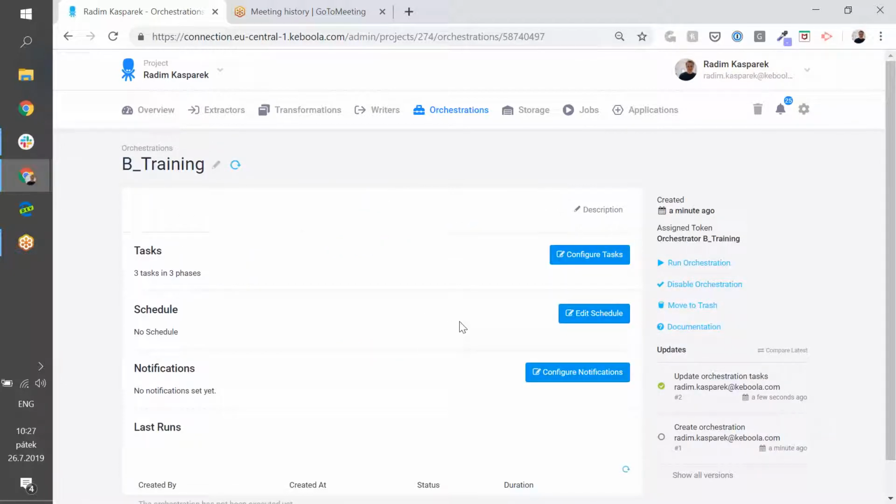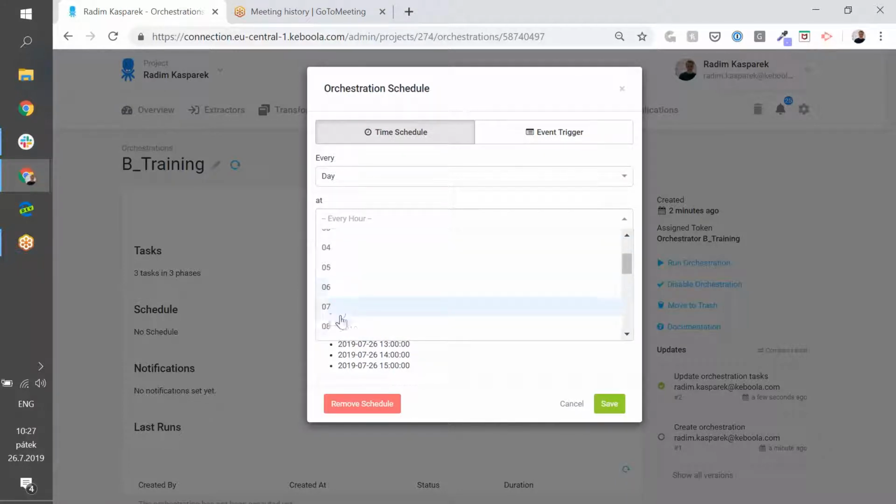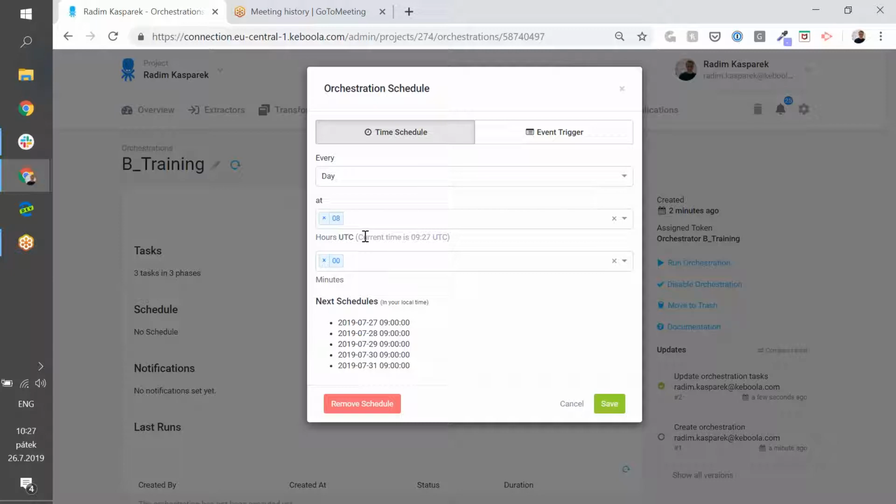Now we can specify when we want the process to run. So we open schedule, and we specify that we want it to be run every day, let's say at 8 AM. Please note that all the time is in UTC. There's also a possibility to have the process started when some specified table changes, but let's not get into that now. Then we'll save this.